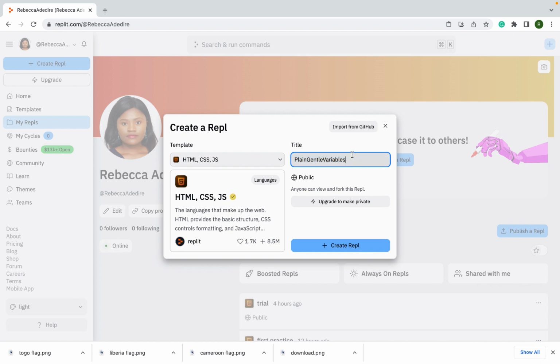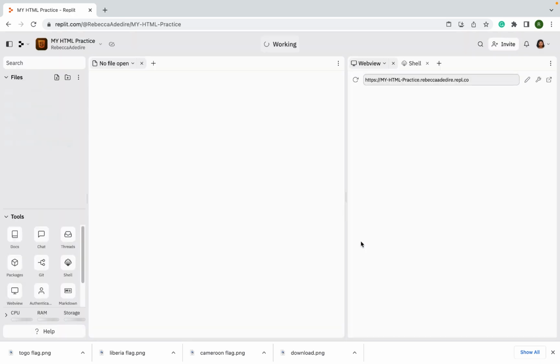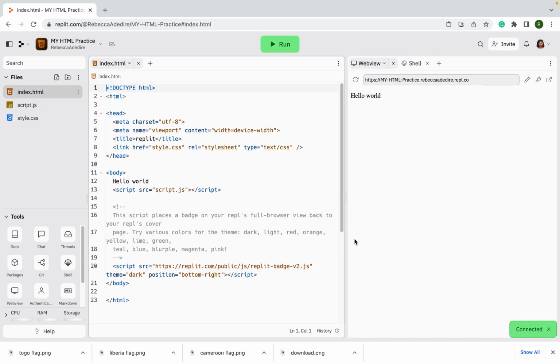So this is it. Let's give it a name. Let's say, okay, my HTML practice, right? Yeah. So you create your Replit, and let's get started. Since it's HTML, Replit creates 3 files for us. It creates an HTML, it creates a JavaScript, and it creates a CSS.